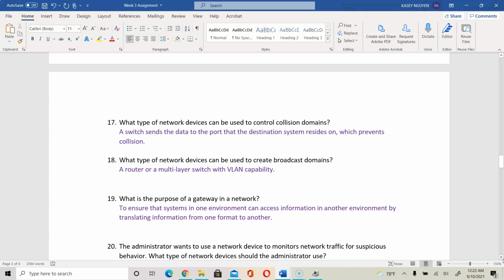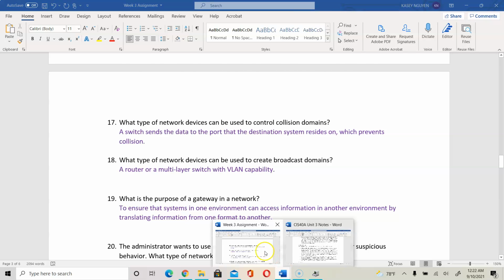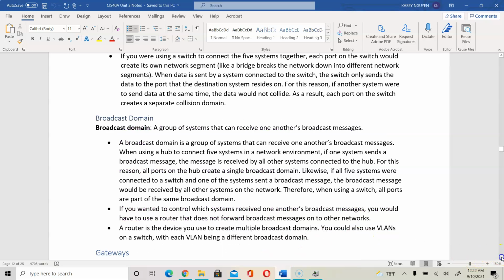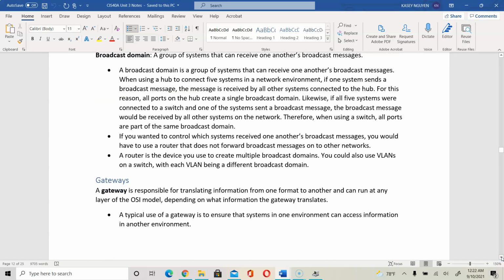Next, we're going to talk about gateways on the network. Gateways are responsible for translating information from one format to another using the OSI model. The typical gateway would ensure that the information from a system in one environment is accessible in another type of environment. So this is how we're able to have data go from our part of the country to a different part of the country or across the world.